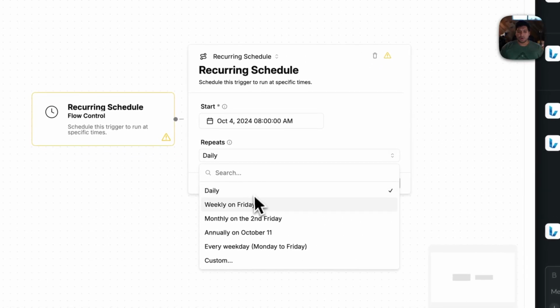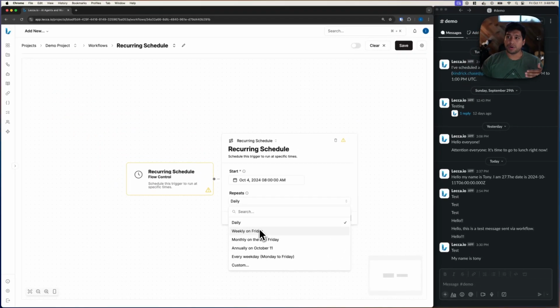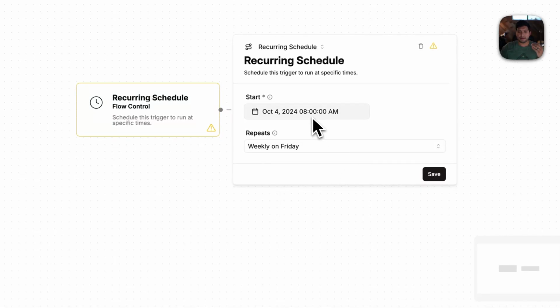Now you could do weekly. So every Friday, weekly. So it wouldn't run last Friday, and 8 a.m. already passed today. So it would start next Friday. You can do monthly on the second Friday, annually. So I'm going to just select weekly. And then every Friday at 8 a.m., this workflow would run.